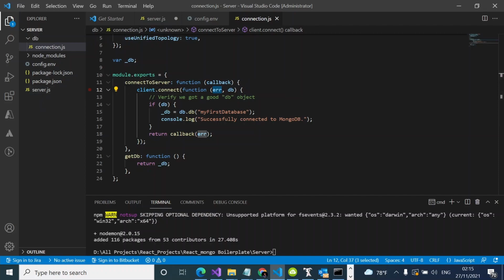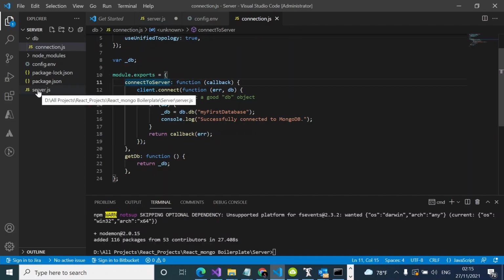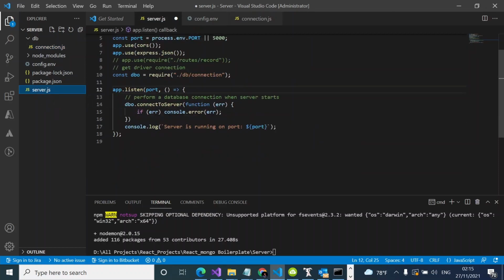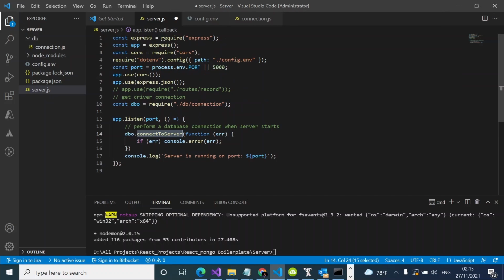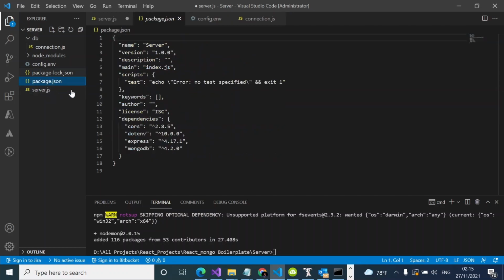So server.js is the file where I have used this connect to server function. If we go there, here they have used this connect to server here.